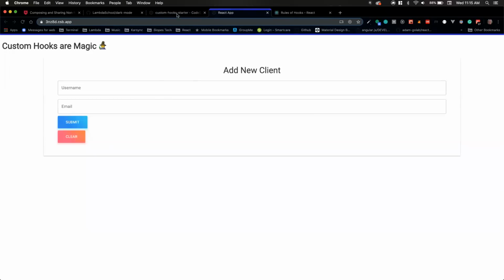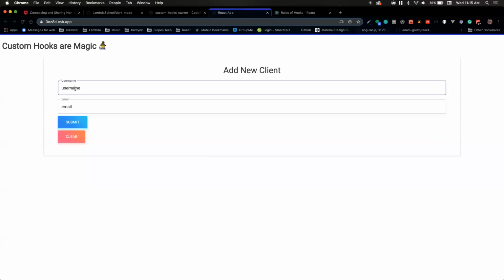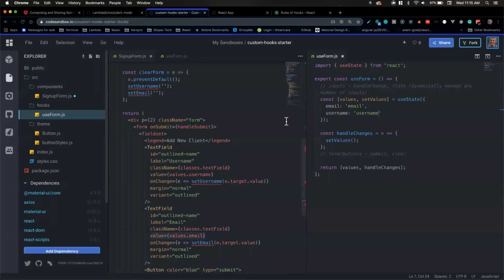And let's prove that that's working. Let's say email and username. It is being controlled correctly. Okay, I like where this is going. I like the idea of using the object here. By the way, I thought it was very clever to do the input arrays and mapping over that somehow. I think this is going to be a little bit easier way to manage this though.